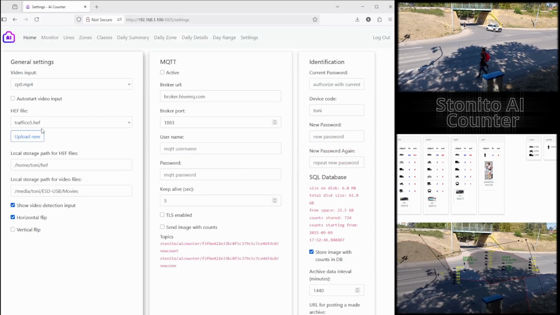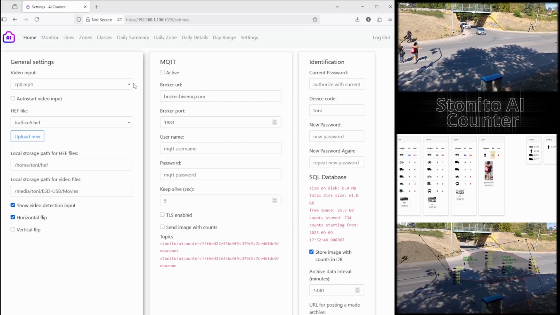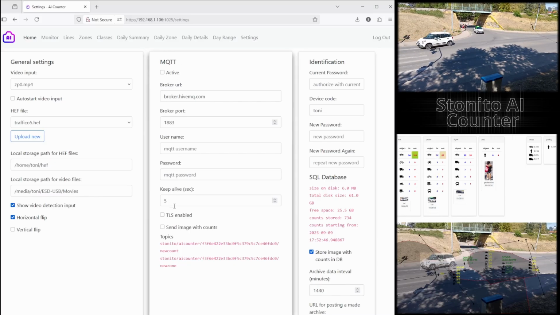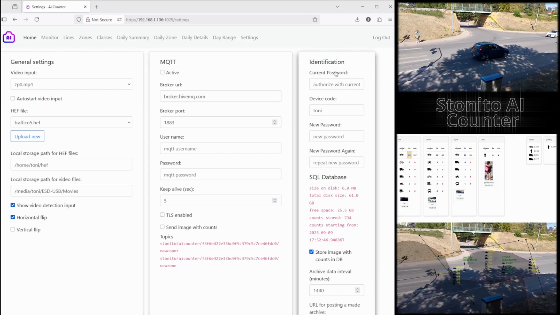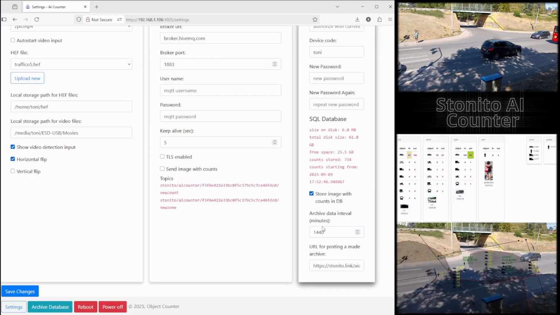This is the settings page. I use it to set things up. You can upload a new network. So you see, you just have a file locally, you train a new one, you just upload it, and it gets uploaded to the Raspberry Pi. Video input is the actual file. That file was stored on a USB stick, and I have defined that location. You see media, Tony, USB movies. That is the location on the Raspberry Pi disk system that it draws these files from.